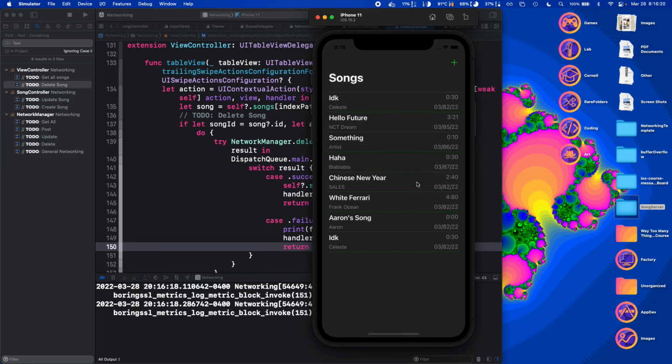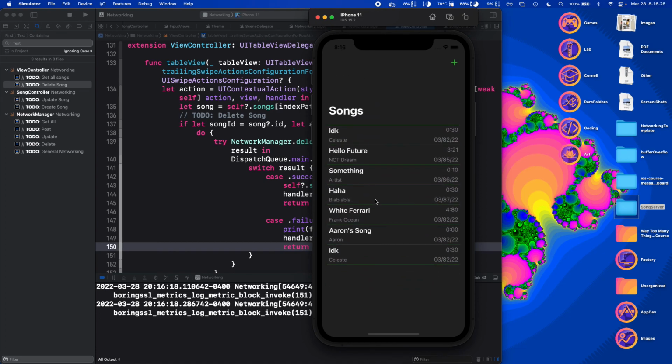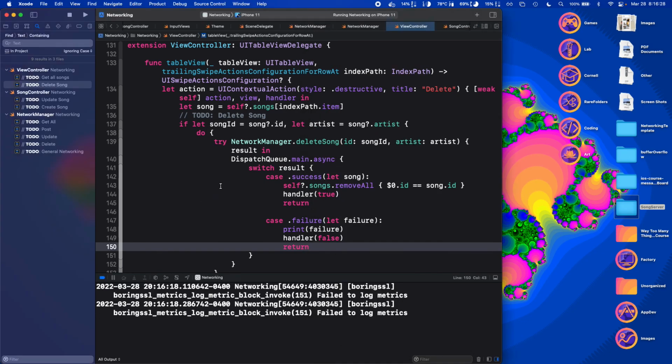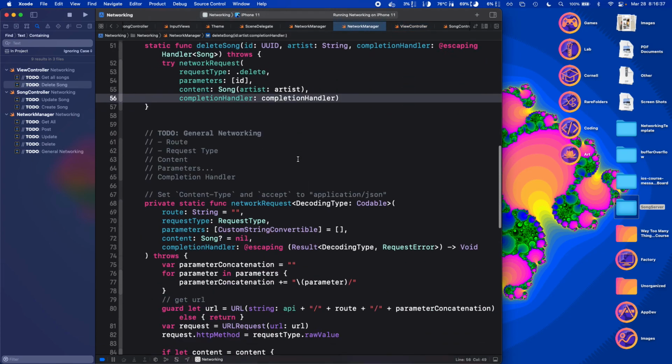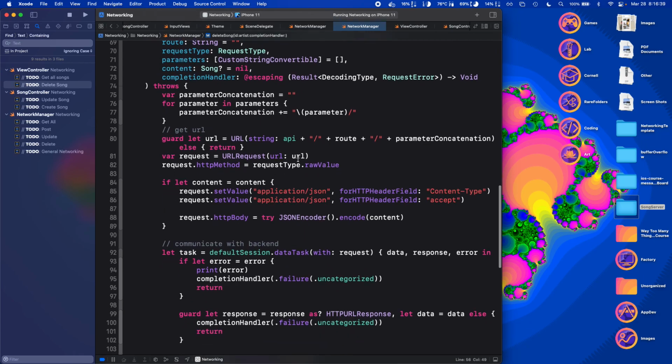And now if I delete a song, it deletes. And then if I reload it, it's still not there. So that's everything for today's lecture. I'll be sticking around for questions because I know this is kind of a lot. I don't know if you have anything to add. Yeah. Awesome.